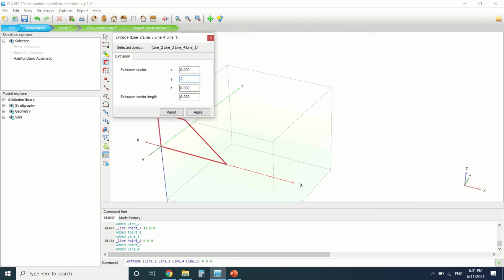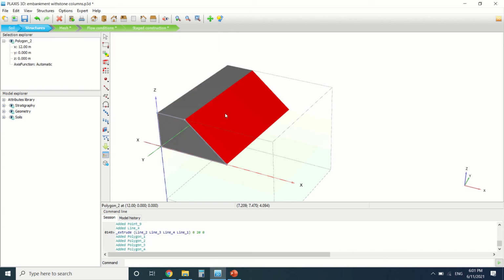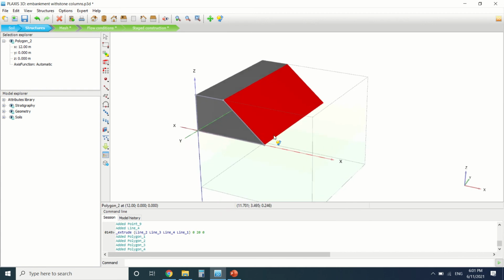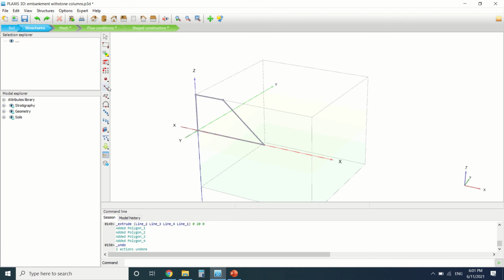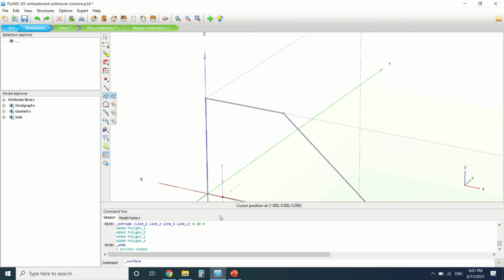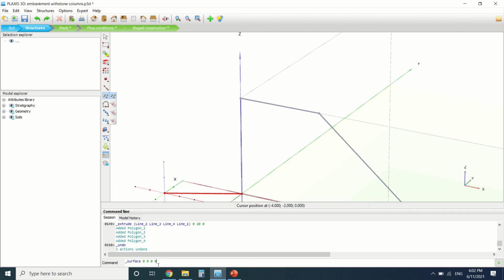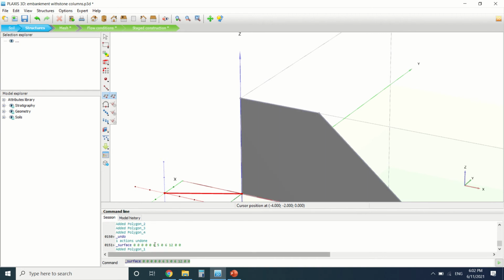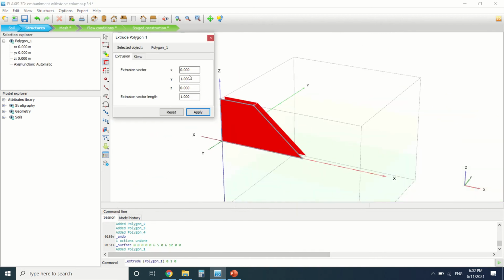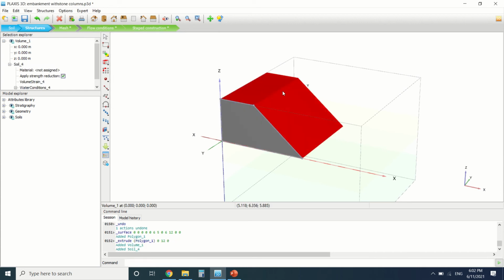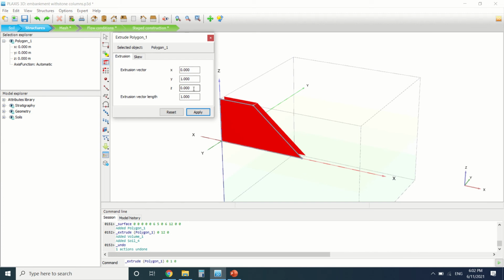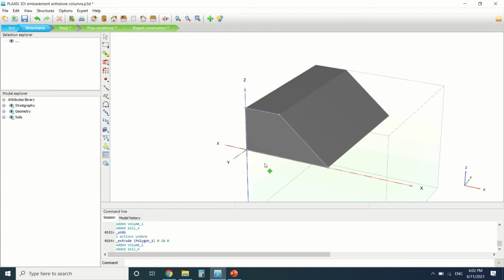Extrude and apply. So this is the embankment, but it's made out of surfaces. So before I extrude it, I want to create a surface on the points created, which are 0, 0, 0, 6, 5, 0, 6, and 12, 0, and 0. This is the surface. Then I can extrude the surface. It's not 12, it's 20. So this is the embankment.